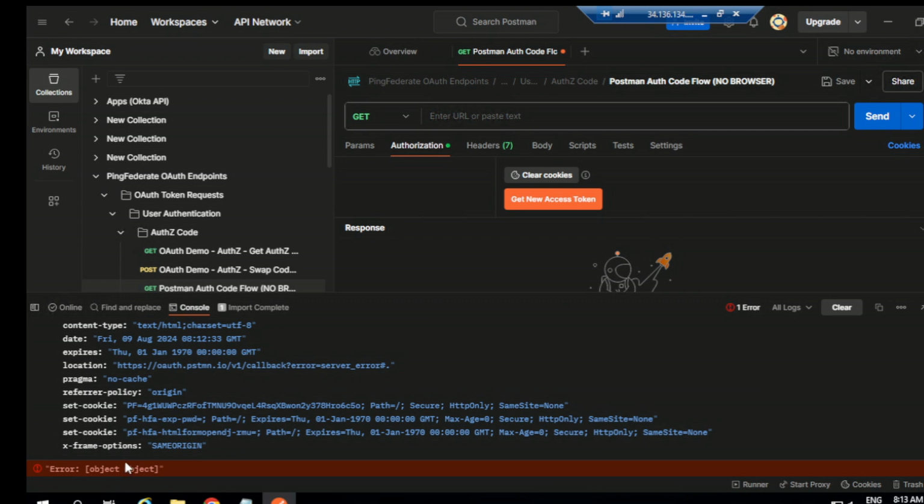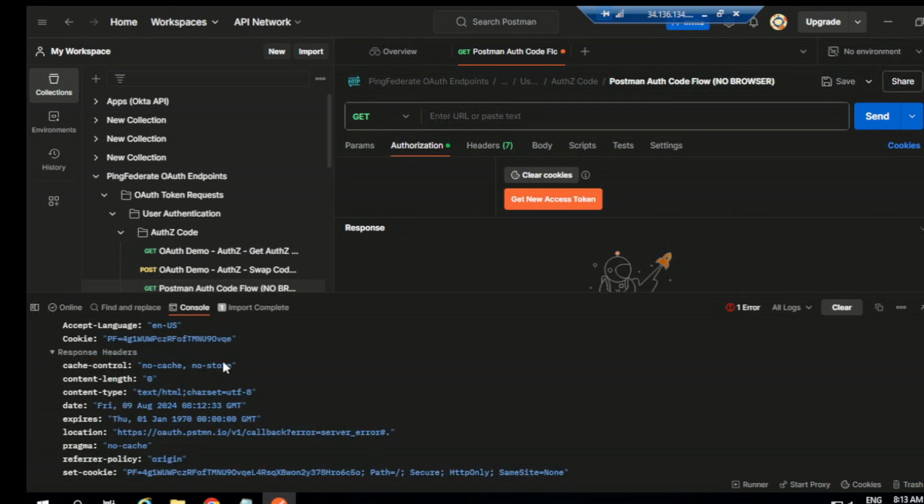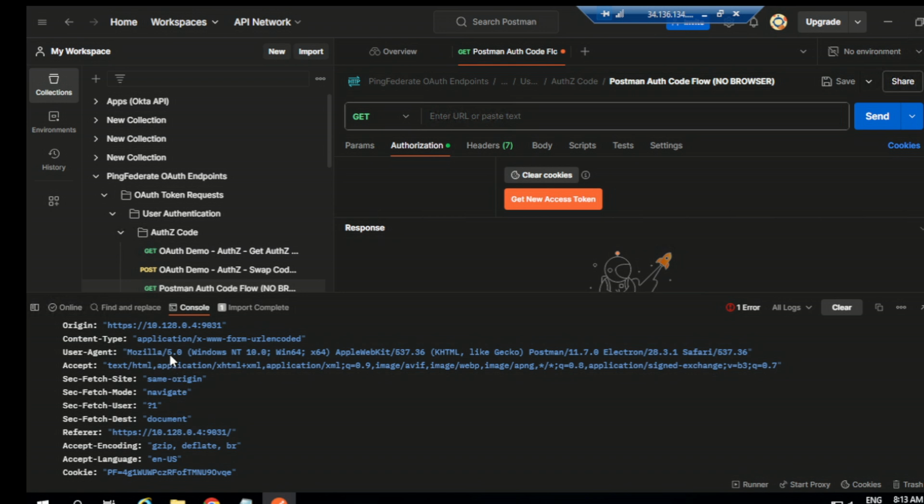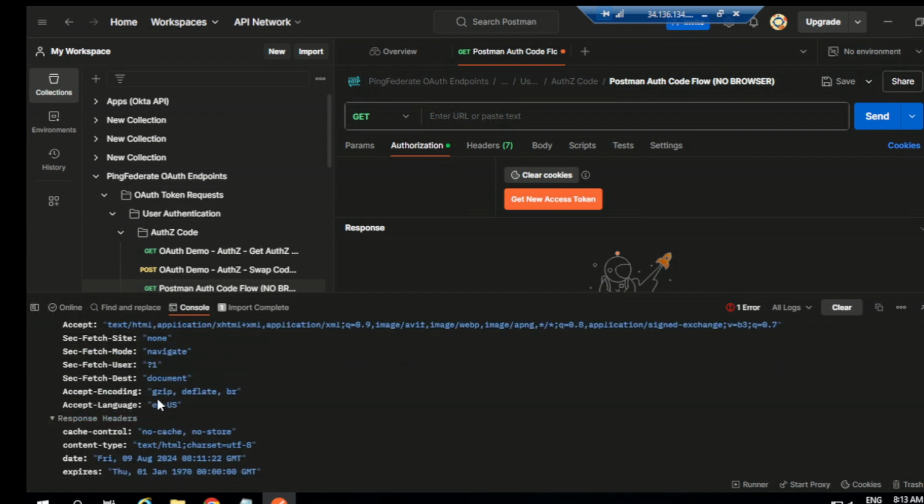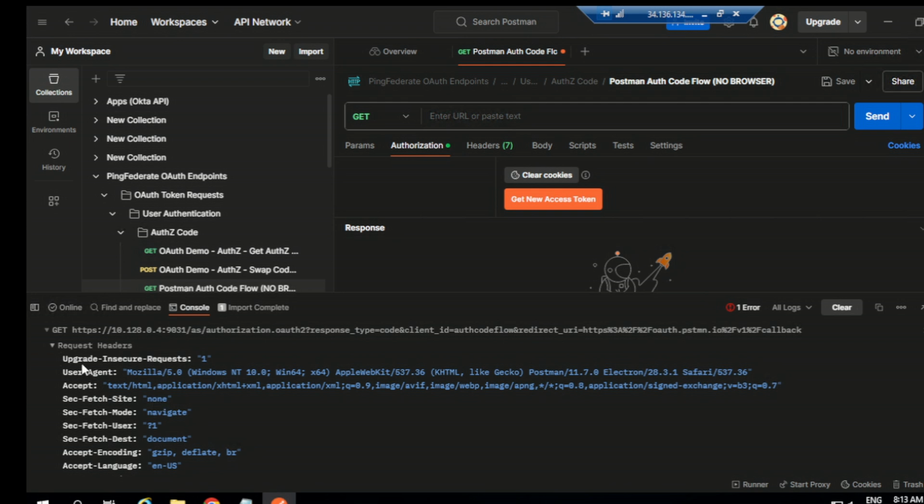So it says object, which basically comes when you have some incorrect information, but I don't think there is any issue with authentication here. Authentication is done with the correct information. Error is equal to server error. Yeah, location. So this part, what we had added, the information looks to be fine to me.